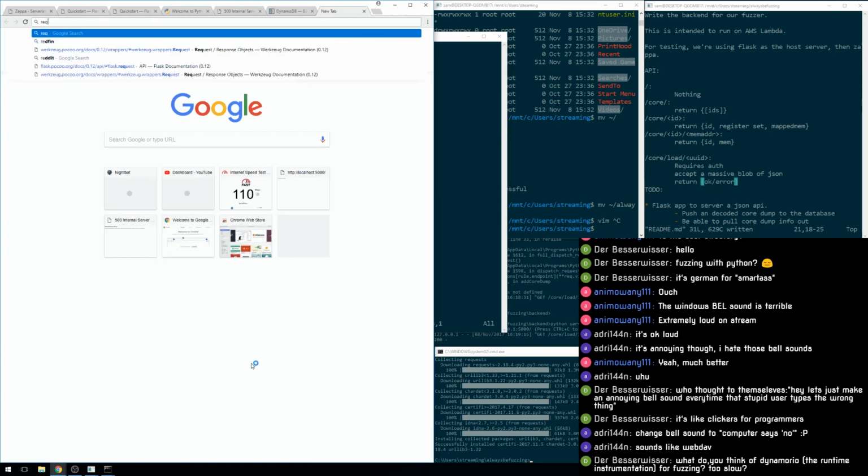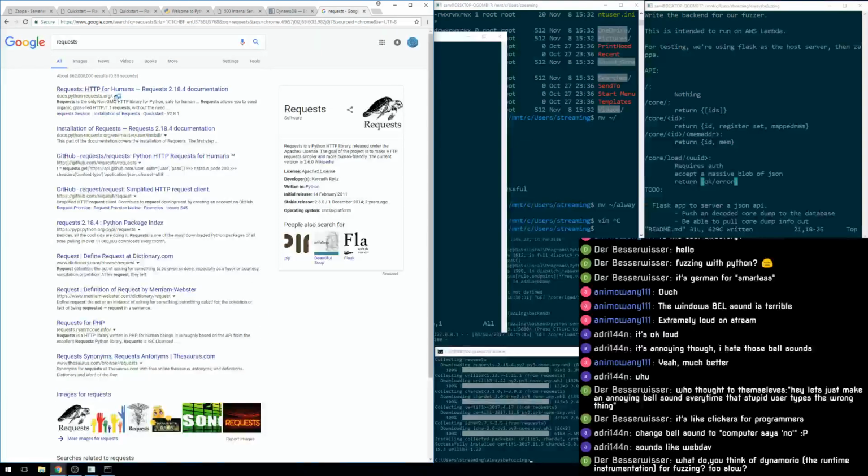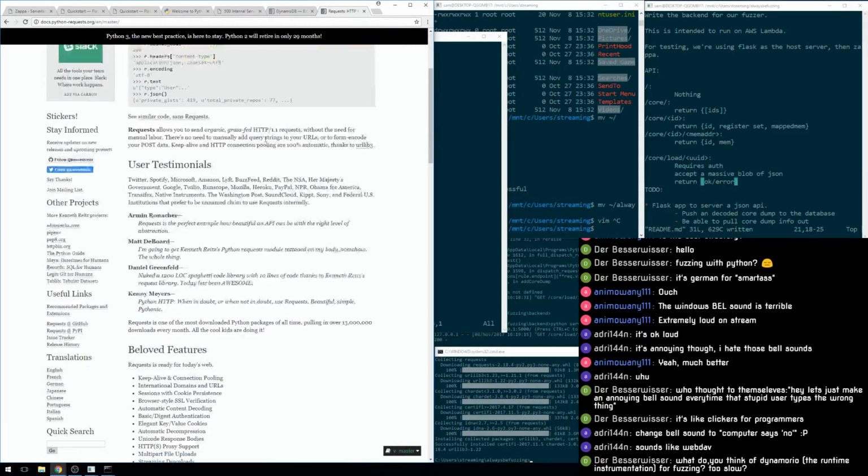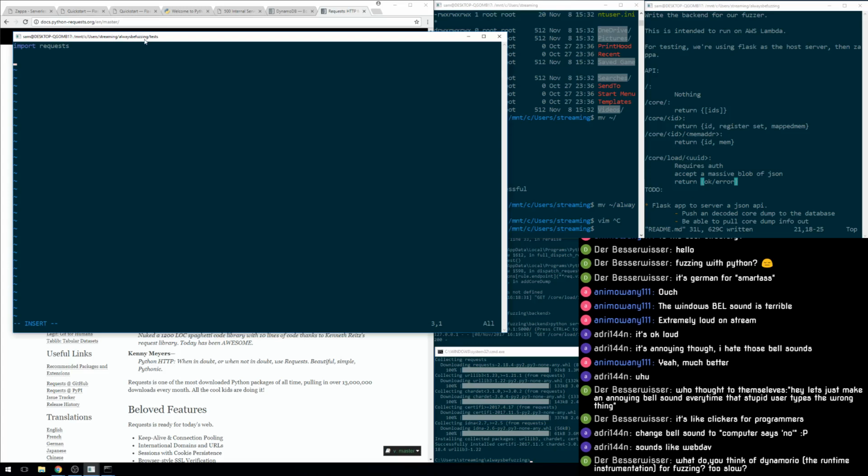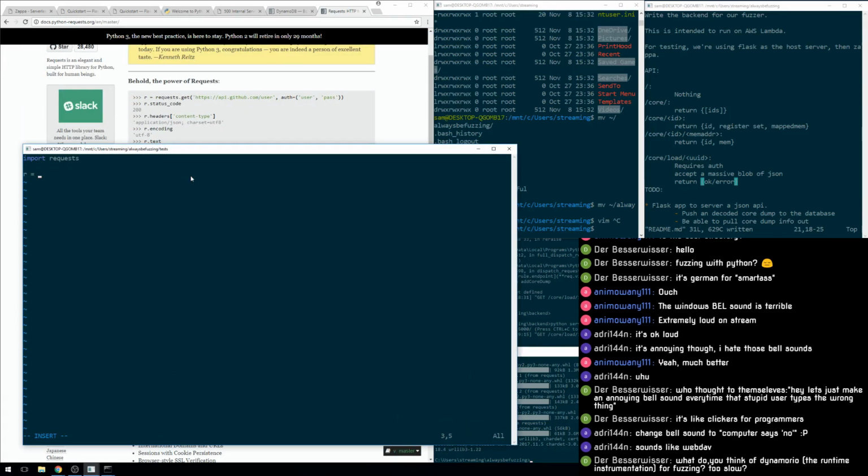Crap, I need to look this up too, don't I? So requests is HTTP for humans. Thank you, HTTP for humans. r is equal to requests.post, localhost, localhost port 5000, /core/load.